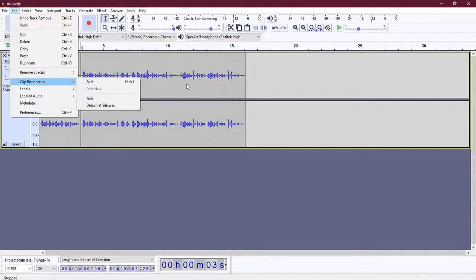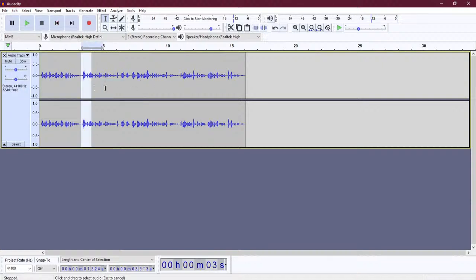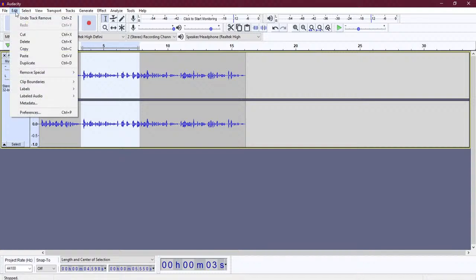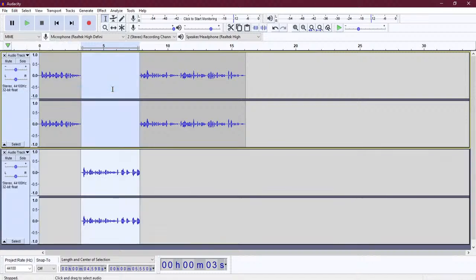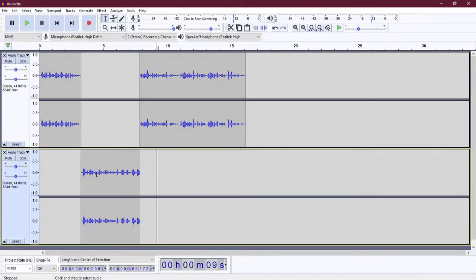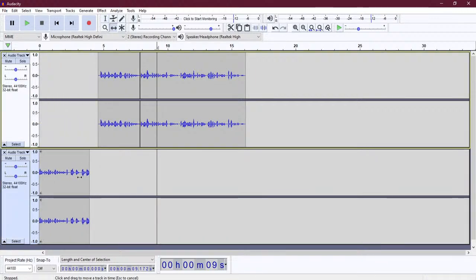Now, one thing we can do here is we can select any part here and we can split that as a new track. So I can go here, clip boundaries and split new. If I click on split new, it will bring that into a new file. Now easily I can move them around just like this.